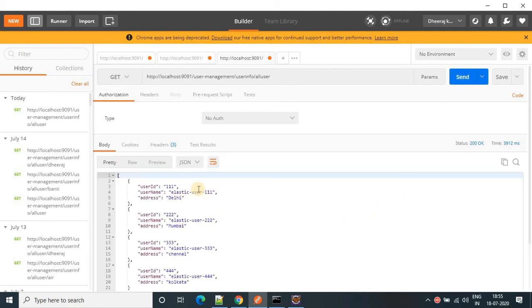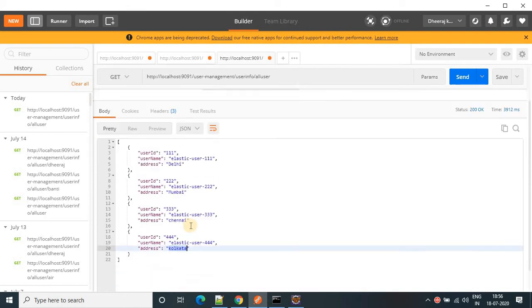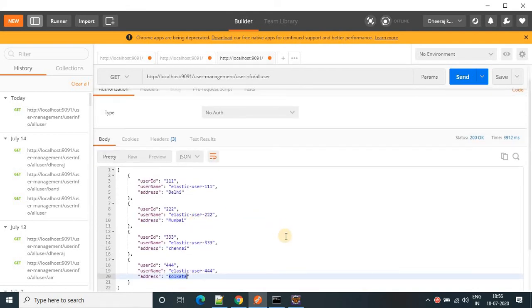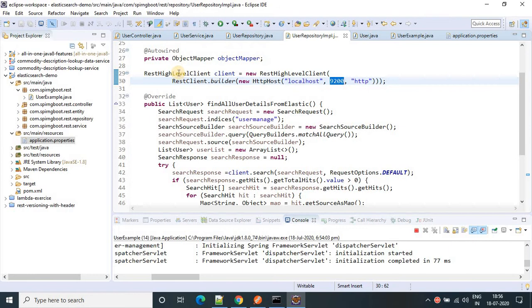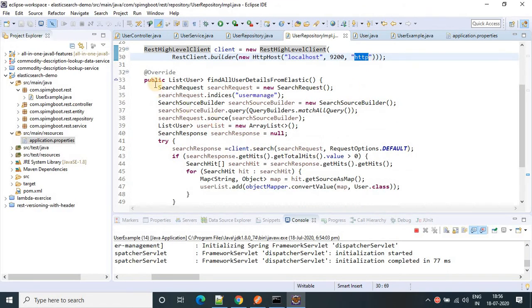Yeah, we are getting data. See, user ID is 111, 222, 333, and at the start we created one more object, it is 444. Username is this one, and the address is Kolkata. So we are getting all the objects from Elasticsearch. You can see it's very easy to connect to Elasticsearch with the REST high level client. We only have to provide the dependencies first inside the pom.xml. After that, we provide our Elasticsearch host, the port number and the protocol. And here we have written the query, right?